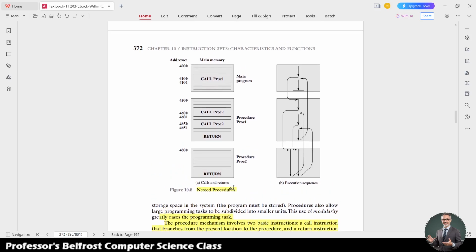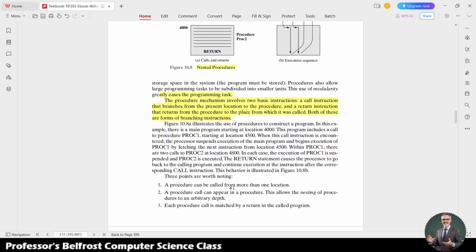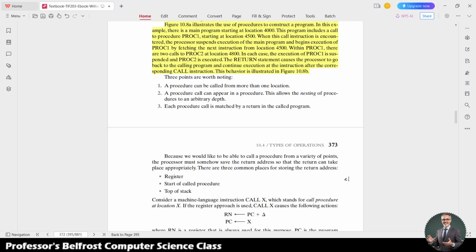Maybe I want you to analyze this figure. Actually, this is self-explanatory and the explanation is here, but you may need to take your time to understand the explanation. There are three things worth noting. First, a procedure can be called from more than one location. Second, a procedure call can appear in a procedure, which allows nesting, and each procedure call is matched by a return in the called program.